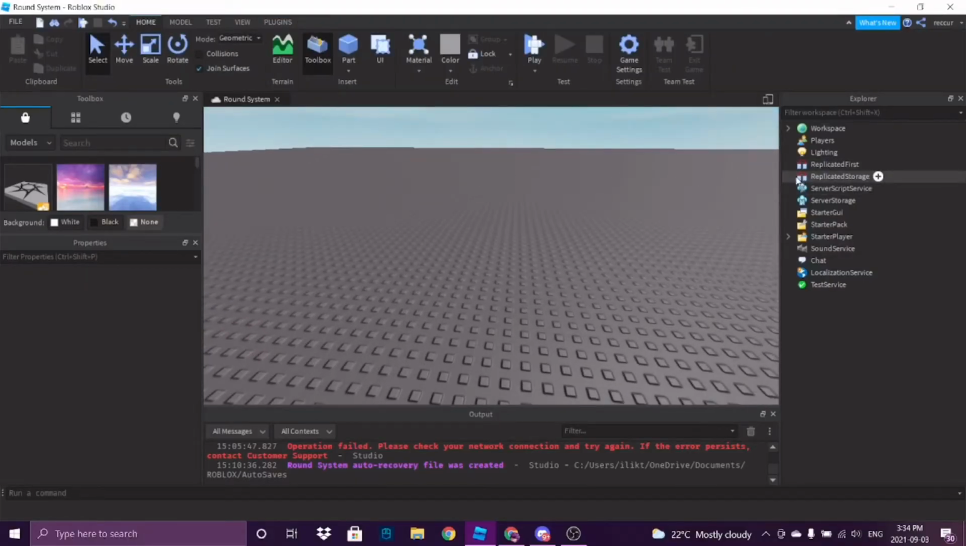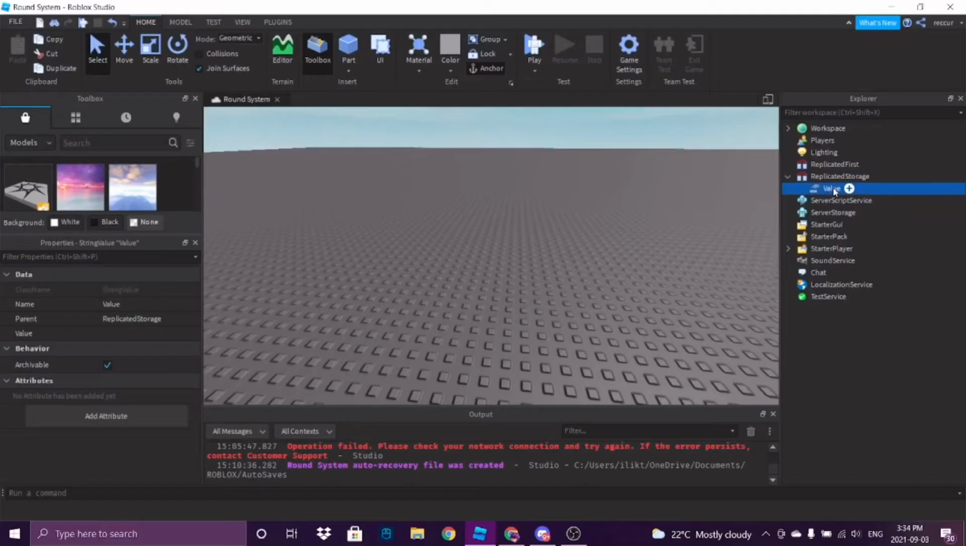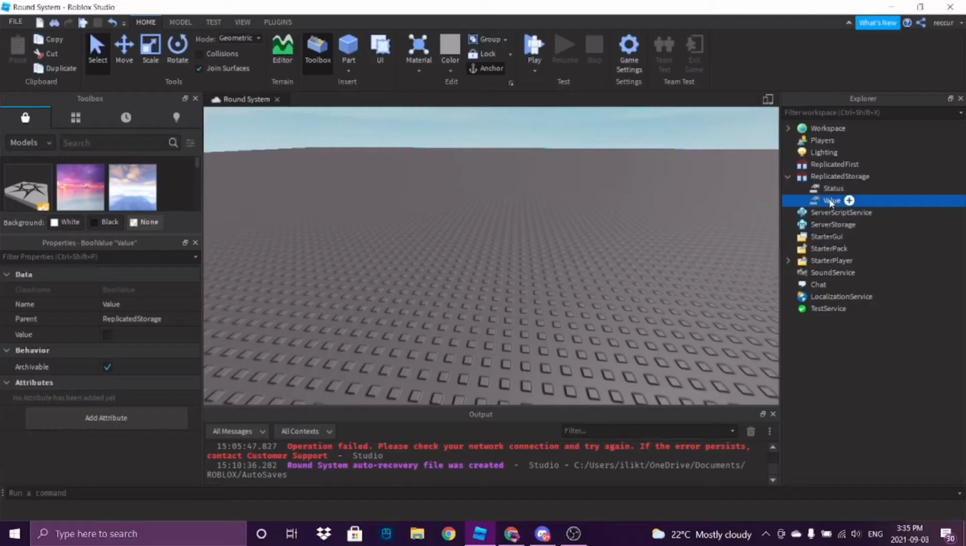So let's go to ReplicatedStorage and first insert a string value, and this will be our status. And another value, this time a bool value, and this will be our InRound. So this will detect when a round has started or when a round has ended. And our status.